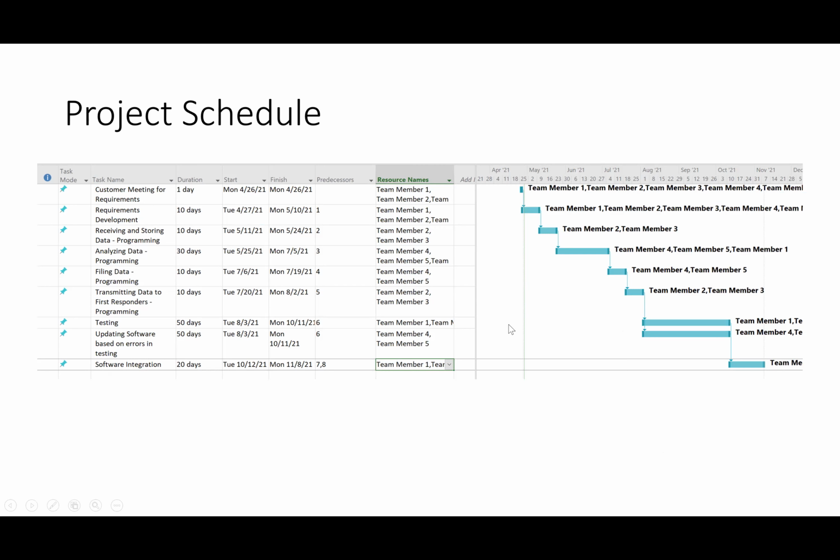And the next is requirements development, developing the requirements and the constraints and making sure that this software will be satisfactory for the customer. Next task, receiving and storing data, programming. So getting the social media reports and storing that in our software.